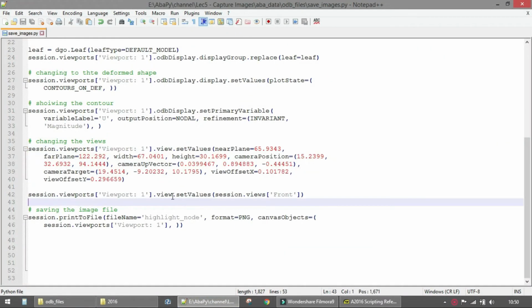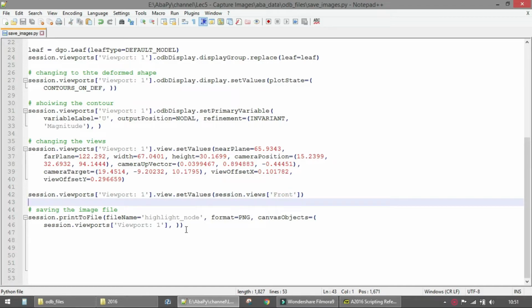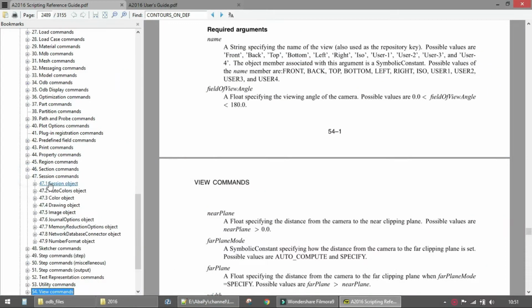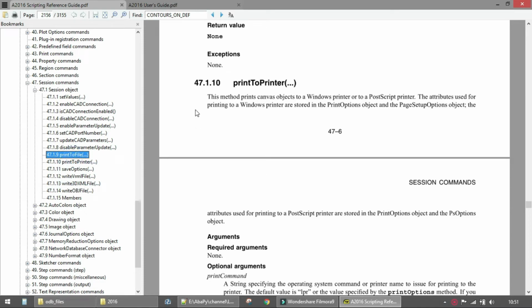Also you can set any particular view into the viewport. For example, what I have done is I have set the front view in the viewport, so that also you can do. And the last one is print to file. This will be in the session object. In the session there is this print to file.